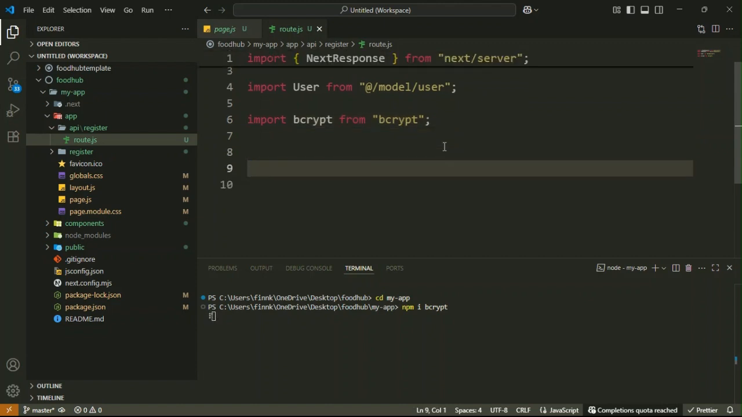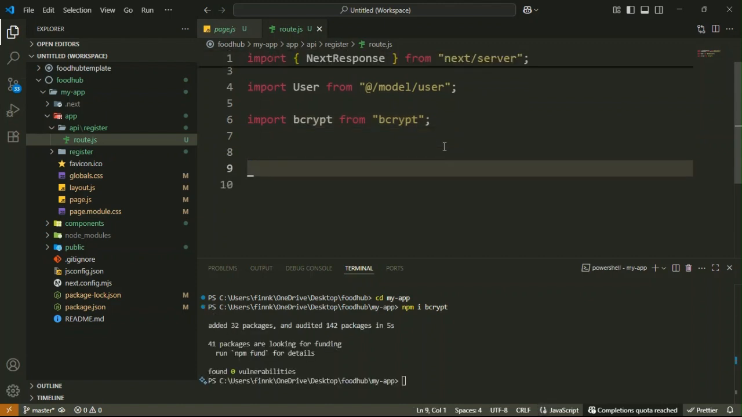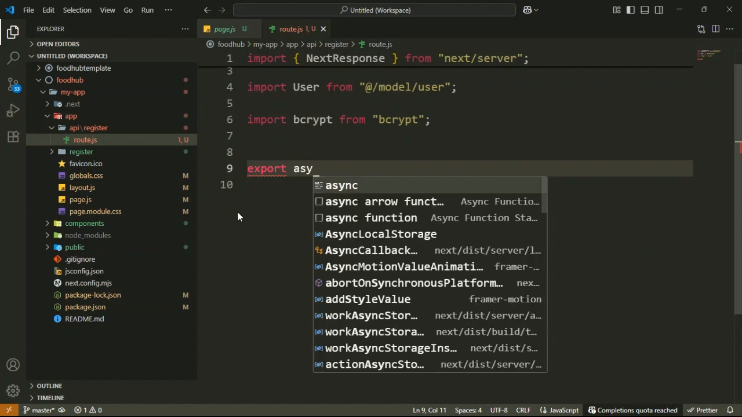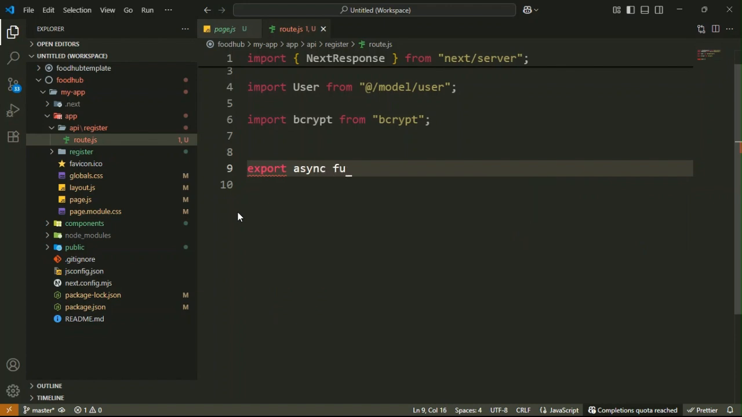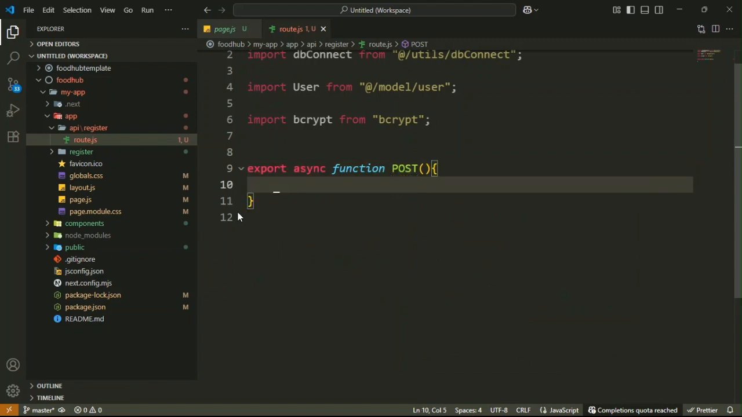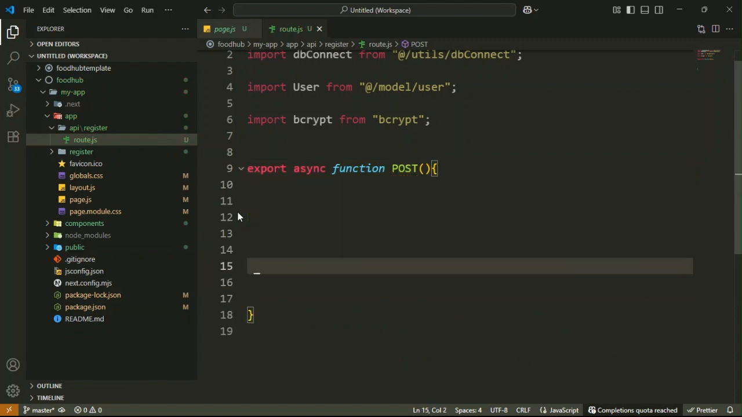Here we have to create the main POST function to handle the user registrations inside your application. So we have to write export async function POST. Then inside it, first we have to connect to the database, but we have not yet created that, so you just leave it as it is.